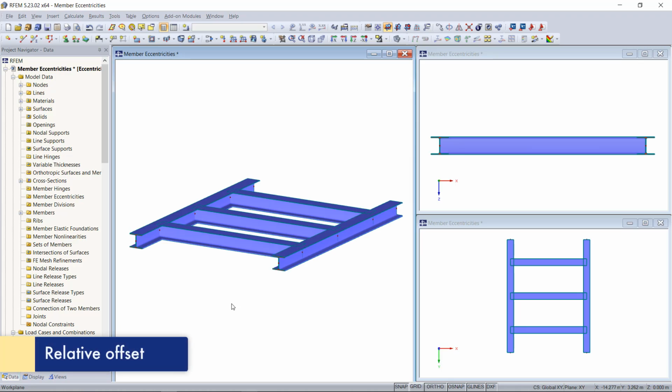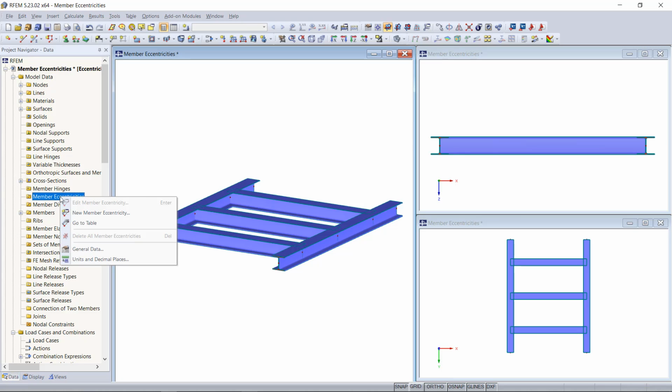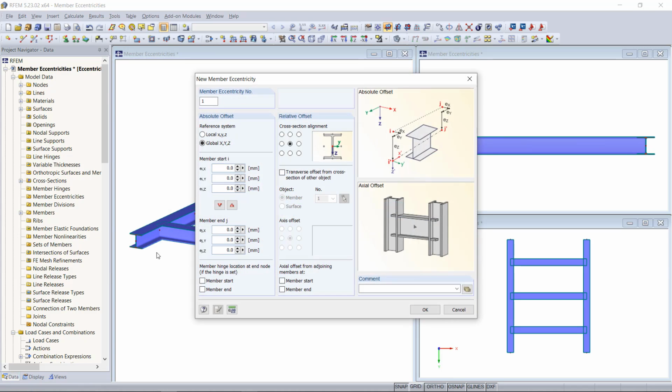The option Relative Offset allows us to create eccentricities for certain members depending on adjacent members. For the case that these members here in the middle should be flush with the other two beams on the right and left side, we can use this option. We can also enter the dialog for eccentricities directly using the project navigator. With the right click on member eccentricity, and then we choose new member eccentricity.